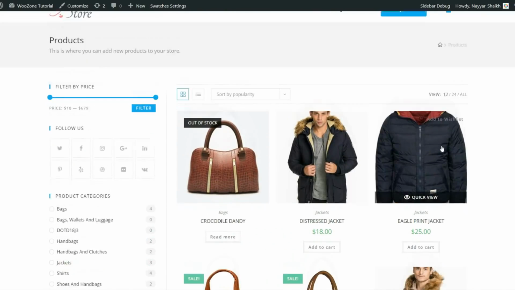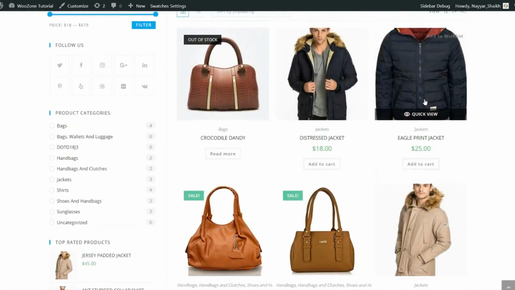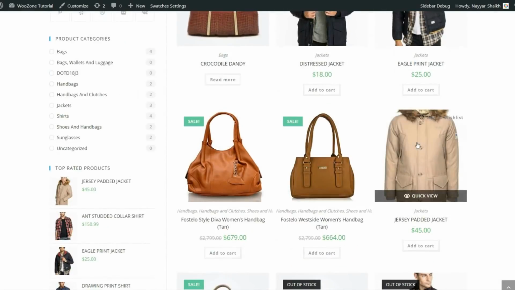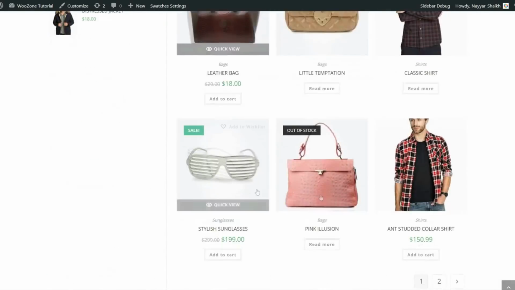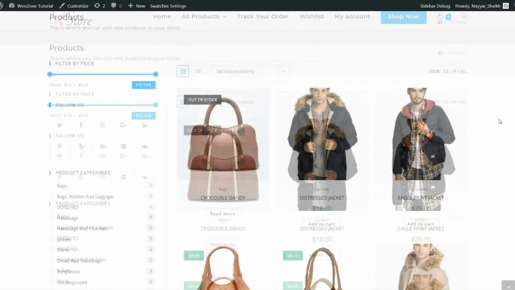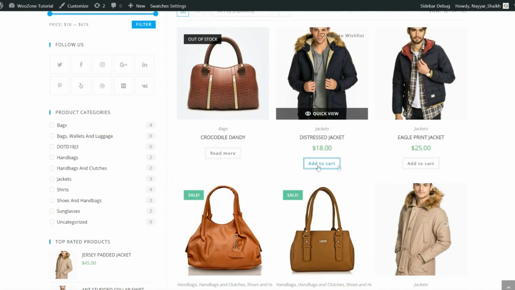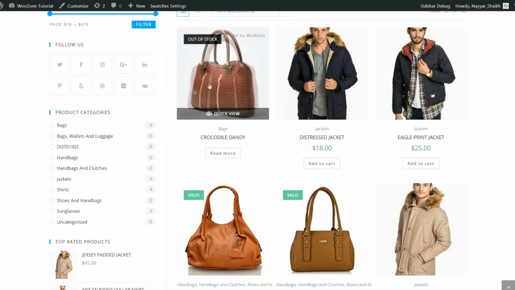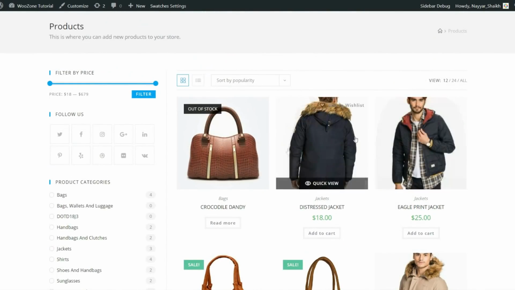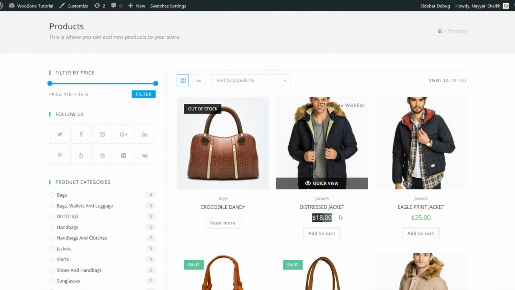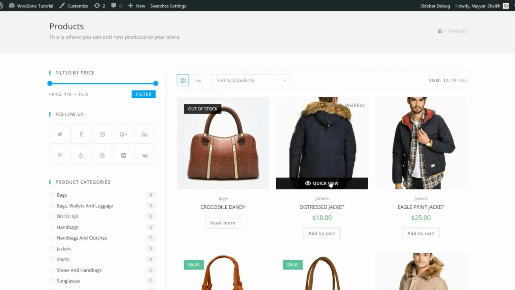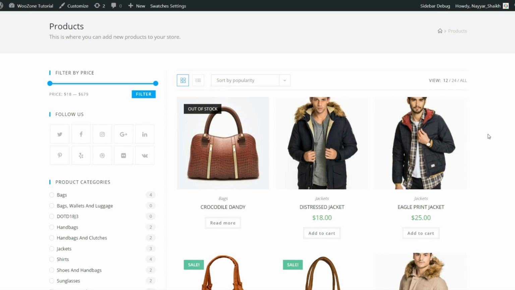Then here at the right hand side we have all the products that are shown. Okay, you can see when you hover this, the image changes. So these are all these things, and you have many options. If you want, you can remove the add to cart button over here. You can simply display the image, or you can simply display the price. You can do a lot of customization options.